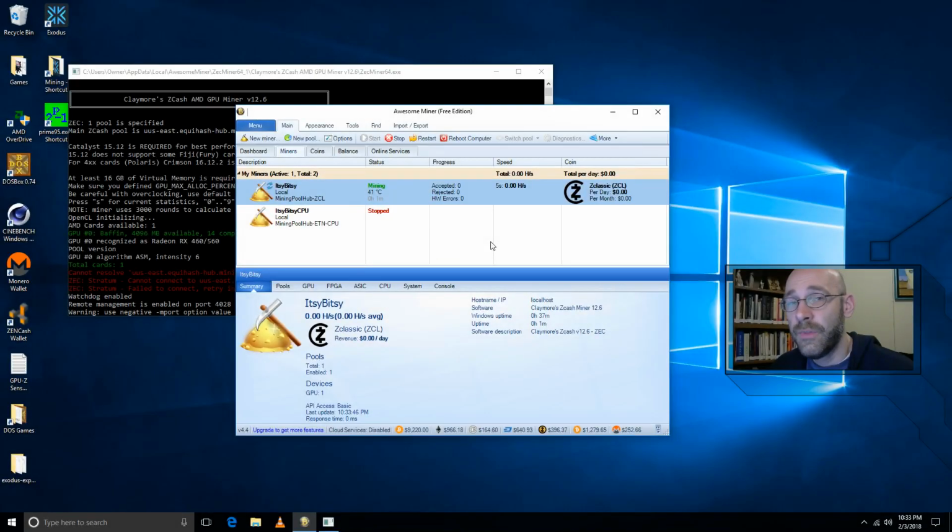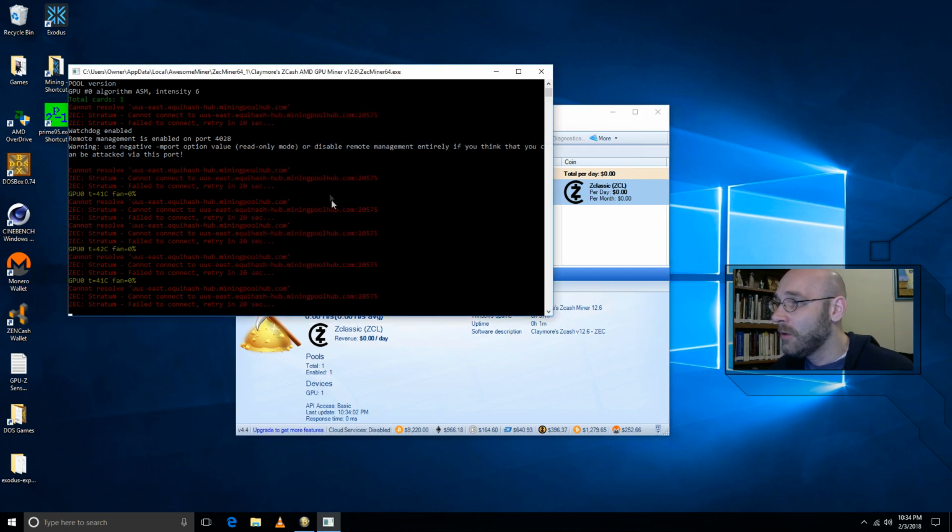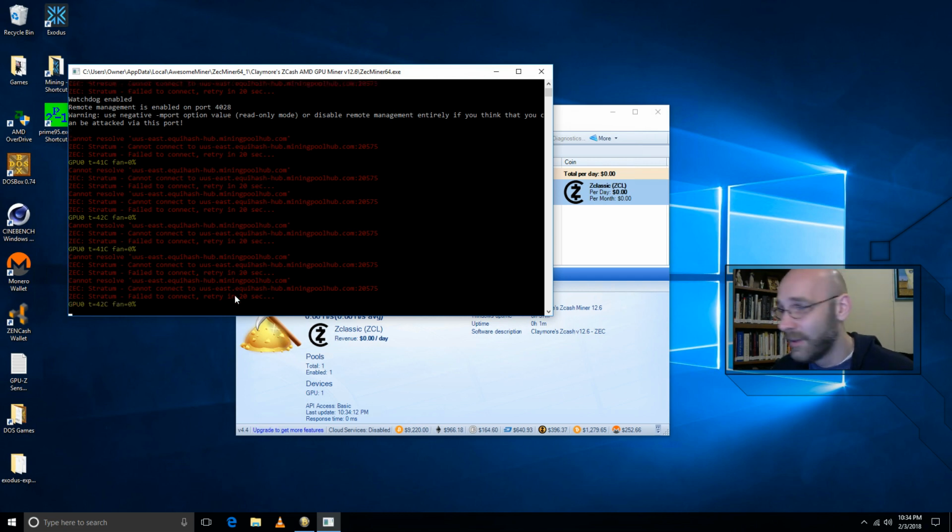Our next problem is an incorrect server address. Have you ever started mining and then you look at Awesome Miner and it says mining, but there's no hashes and there's no price per day? Well, when you go over here to the mining window, it's basically got all this red text. And red is usually a universal color for alarm. Something's wrong. And what's it saying? Cannot resolve this address.